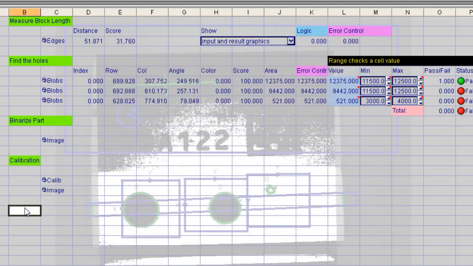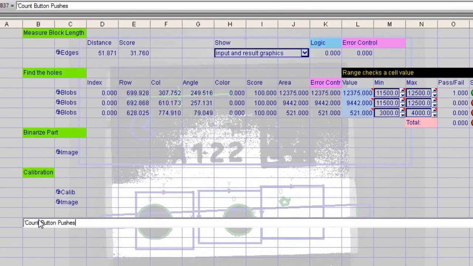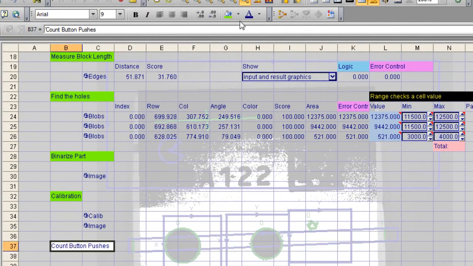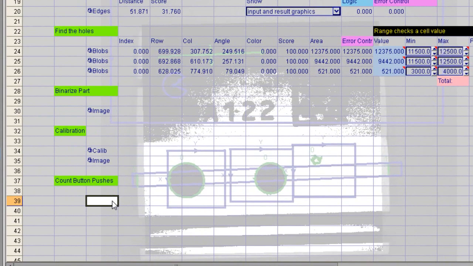Now what I want to do is capture that event, because right now I'm going to be sending an event in, but my spreadsheet doesn't know what to do with it yet. So I'm going to say count button pushes. Say OK, give it a little background. So before I can actually count the button pushes, I need to grab that event. Okay, I need to say, hey, when does that event happen?